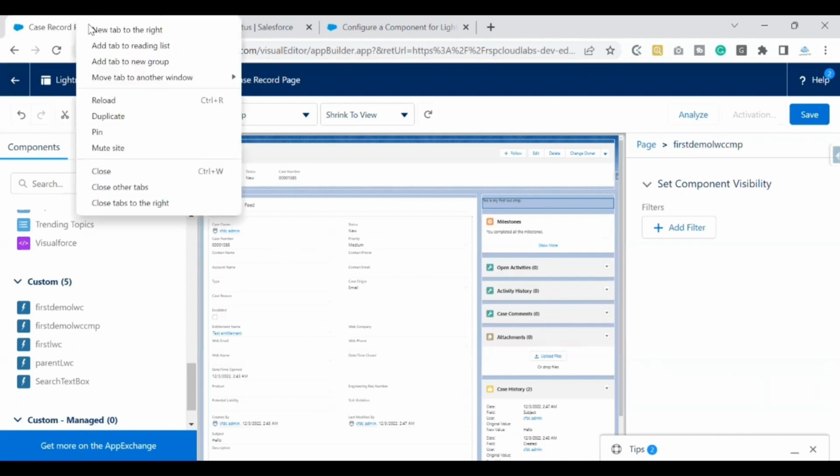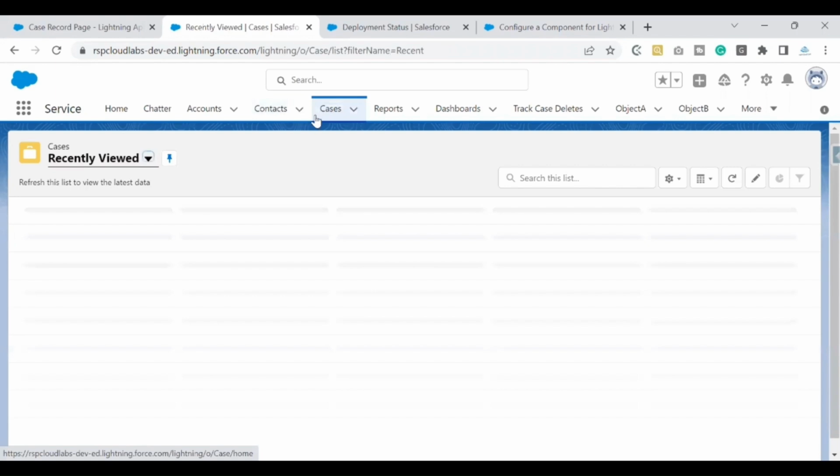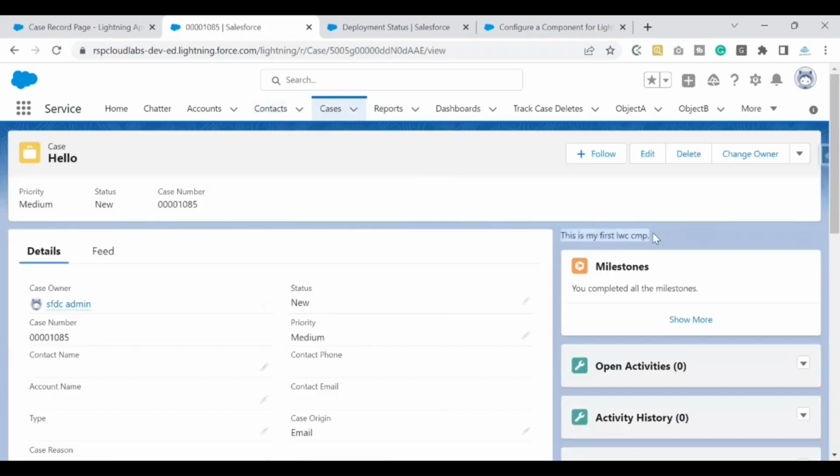So what I'll do is go to the record and see if we have those changes handy. I'm going to the case tab here. The reason being I have added that component on a case record page. So I'll go there and open any record. So if you see here, whatever I have deployed is being displayed here. So this is my first LWC component.